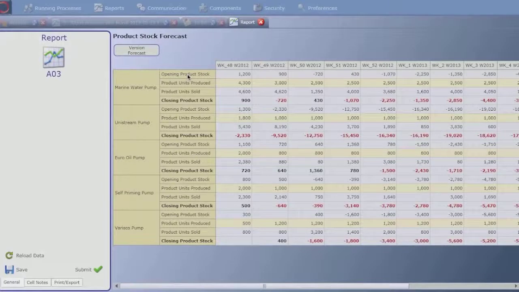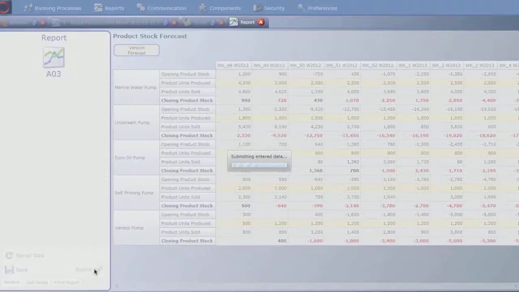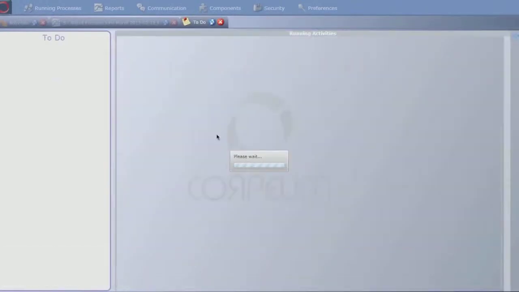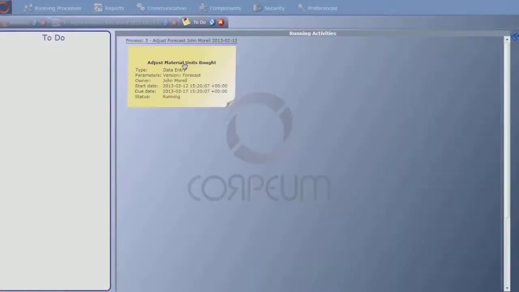The first task in my to-do list is a data entry screen where I can review product stock. This shows me how the sales forecast impacts the levels of stock held and highlights where forecast stock levels will not meet demand. In response to this, I can make adjustments to the volume to be produced. Behind this screen, the system is working out the impact of these changes on production costs, as well as calculating what levels of raw material stock need to be held.